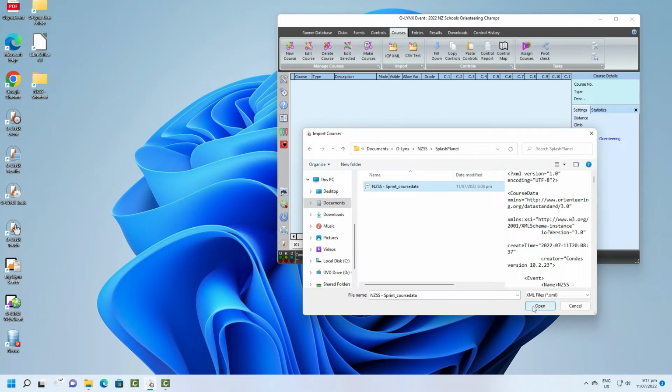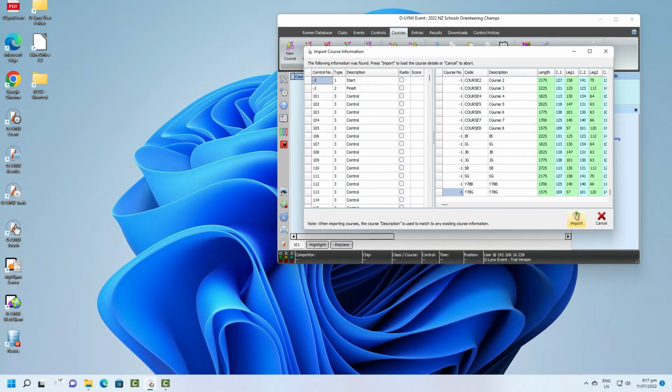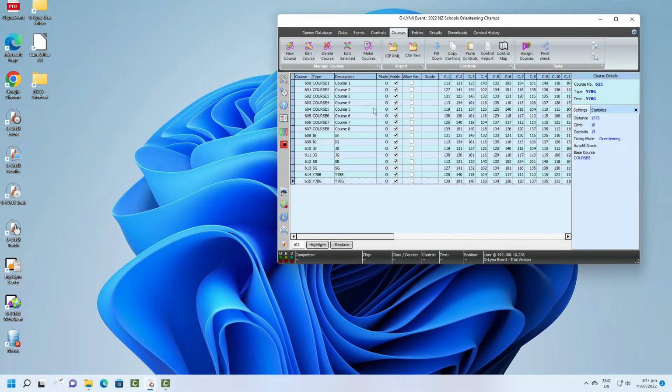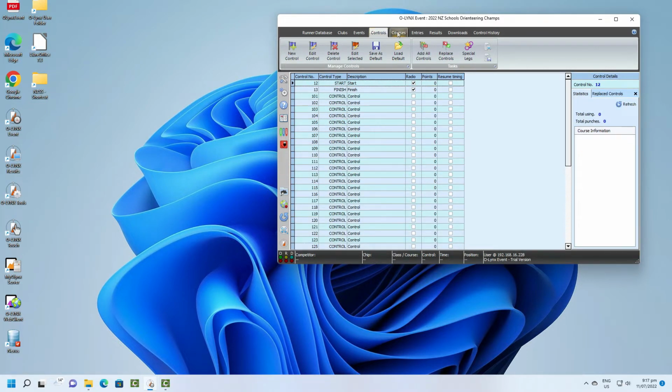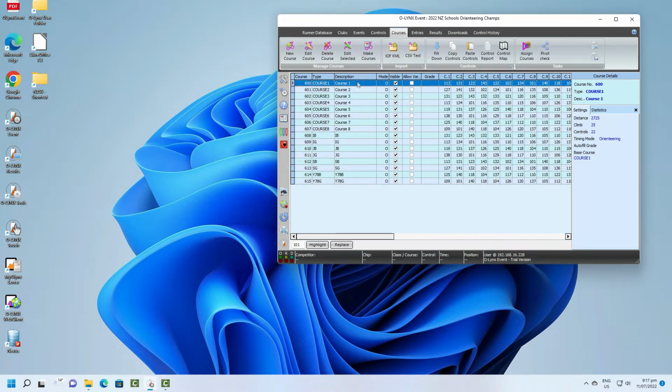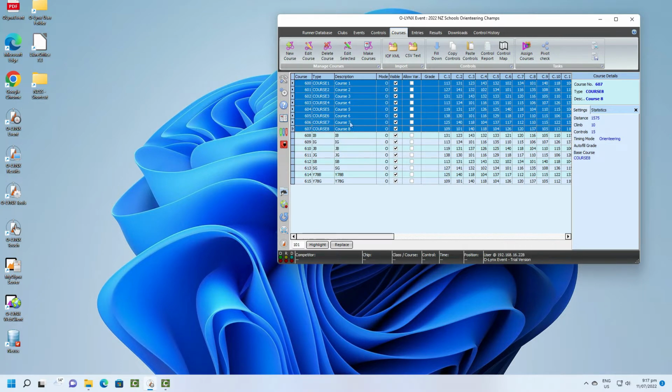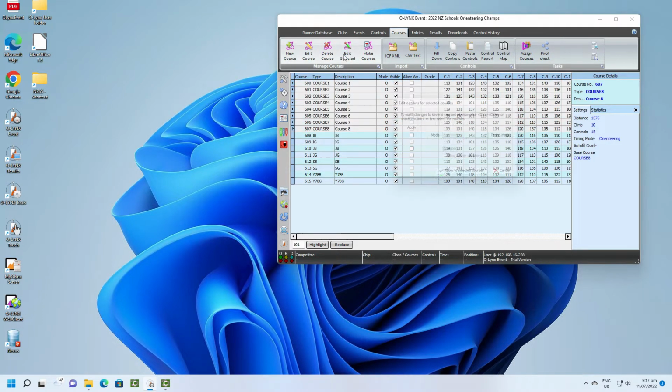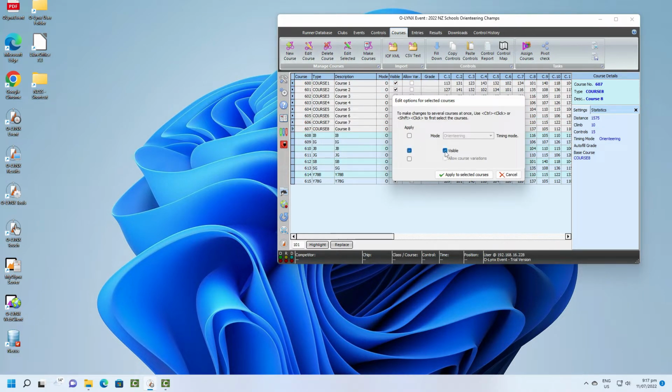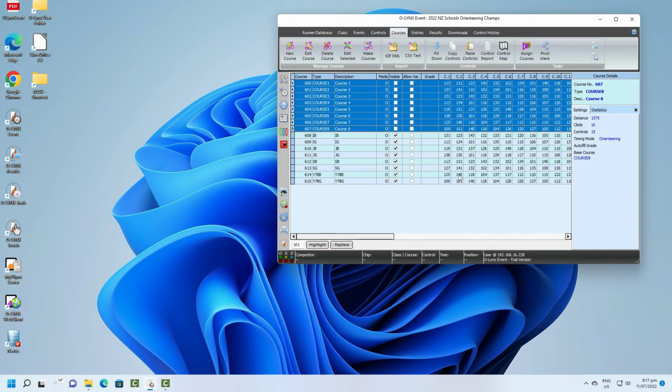Choose the XML file from the course planning software and import it. This will give you a list of all the courses and the controls. The base courses will also be imported, but we don't need to see these when we're using the software, so mark them invisible.